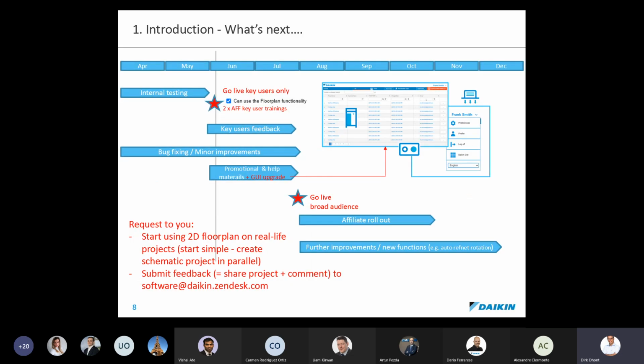So what is next? This timeline is showing our next steps. Today we are at the beginning of June. Last week I had my first key user training, so today this is the second one. It's the exact same one. This is only towards affiliate key users, so users like you that are experienced users of VRV Web Xpress.